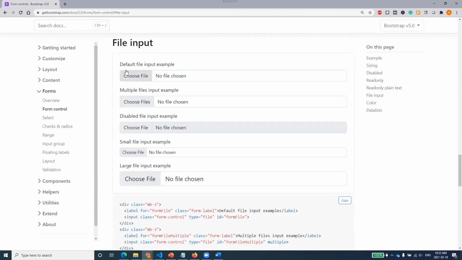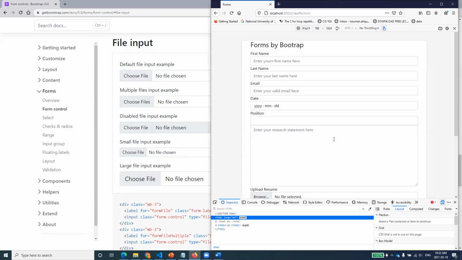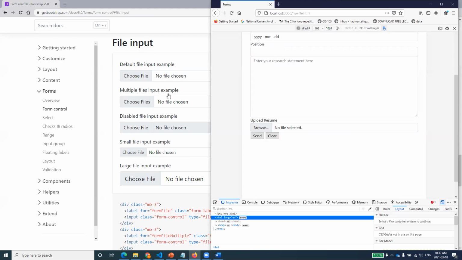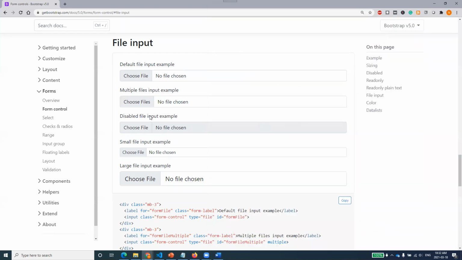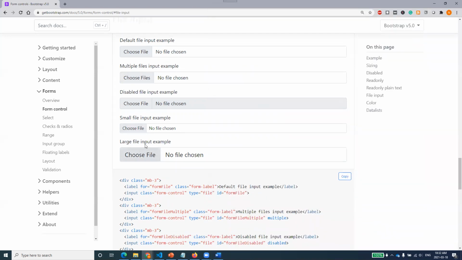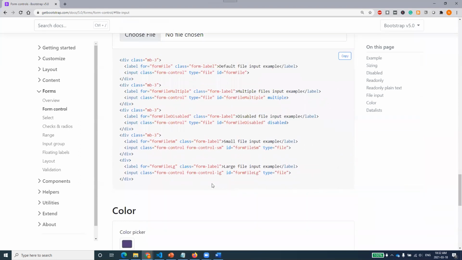You see here, a default file input is something like this that we see over here. If you want to change that one, you have multiple options: choose file, and this is a large file input, a small file input. I want to show you that. What we need to do is just add form-control and form-control-lg, another class that I need to add.